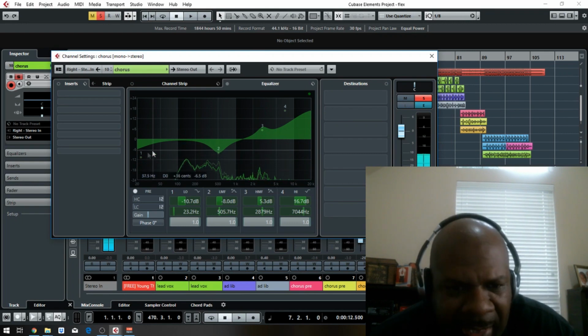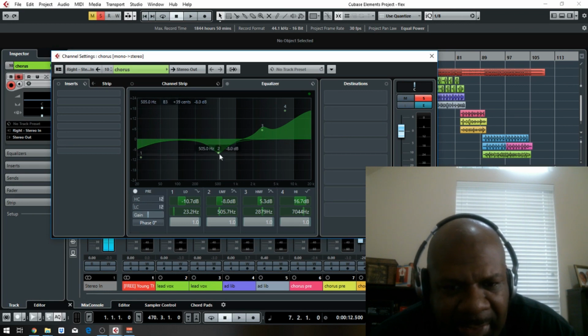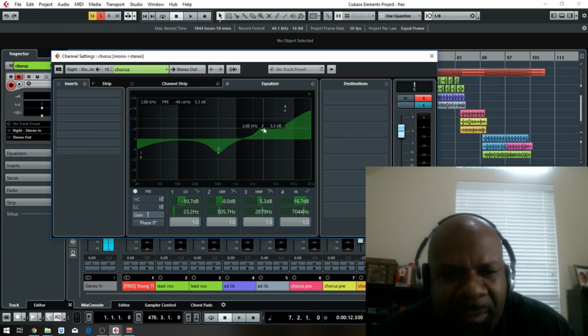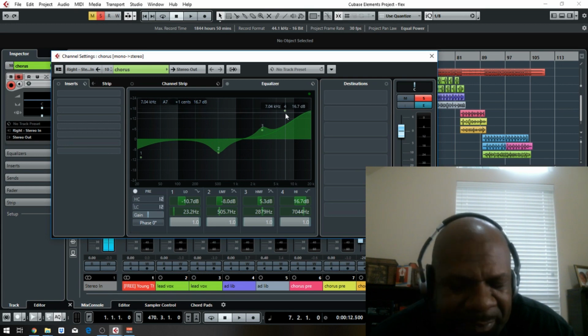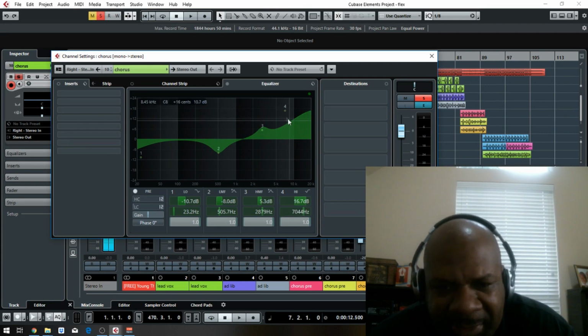So when I EQ, I like to do a little cut on the bottom, take some of that bottom end out. I like to take anything out around 500, but really it's all going to depend on what sounds good to your ear. And then if you want a little crispiness, you want to boost that third EQ band in anywhere between about 2800 to 3000. And if you want more, you want to go up higher. In this case, I went to 7.04 kilohertz. Make it nice and crisp.